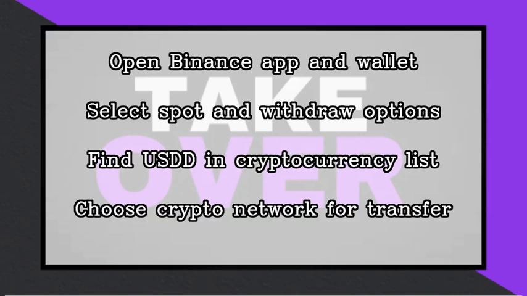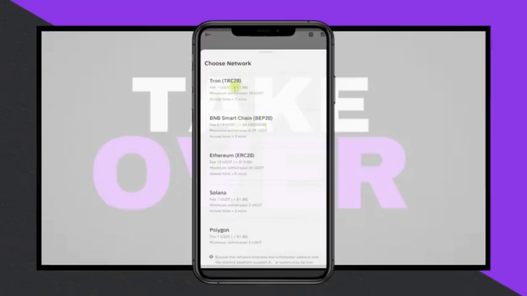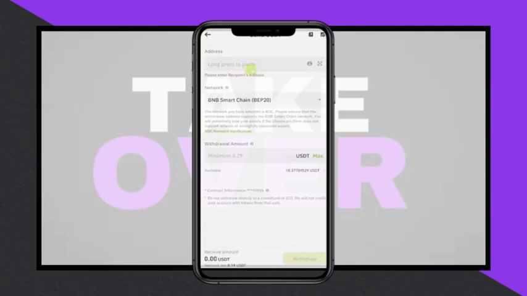Once you've selected USDT, a window will pop up, prompting you to choose a crypto network. Select the network that suits your needs, taking into account the fees and arrival time. Next, you'll need to enter the wallet address.